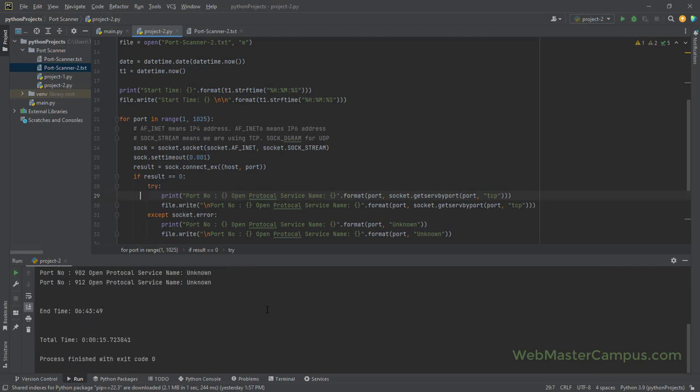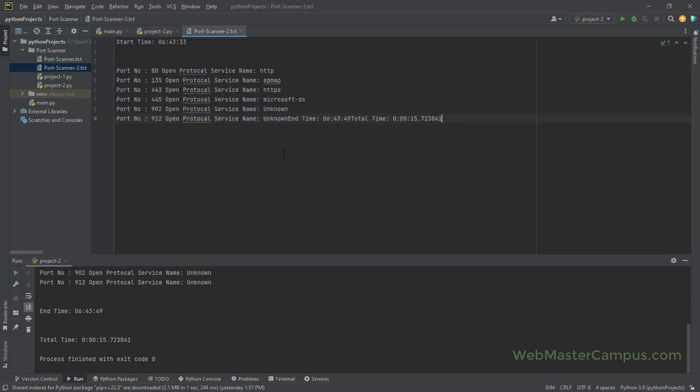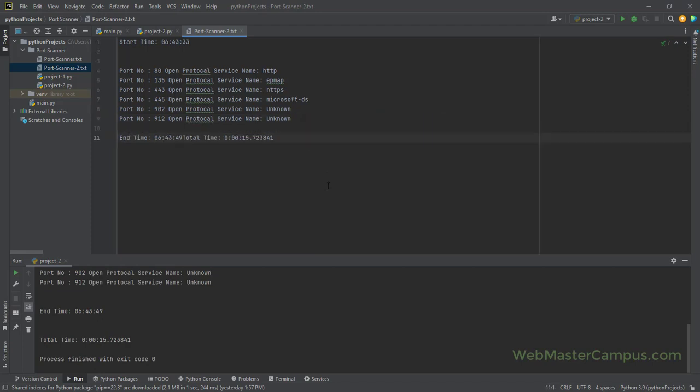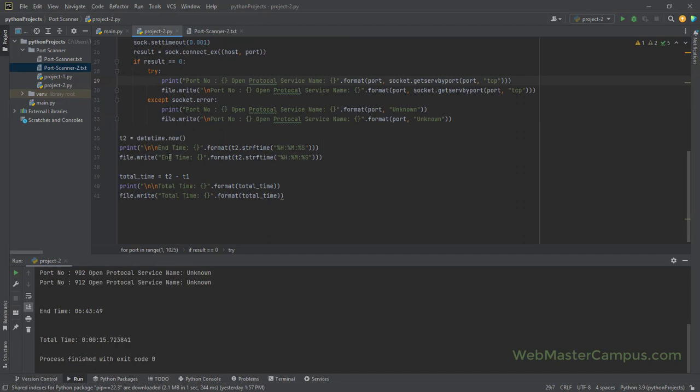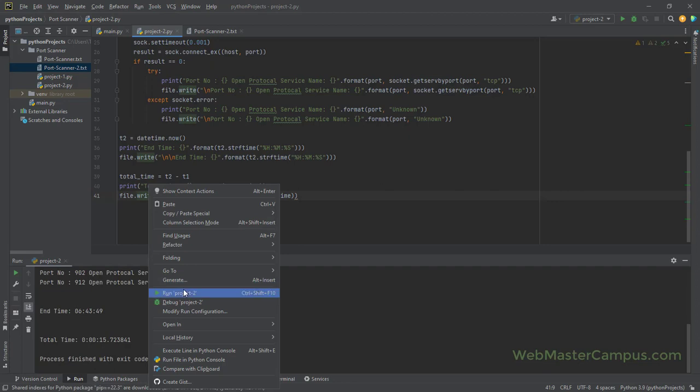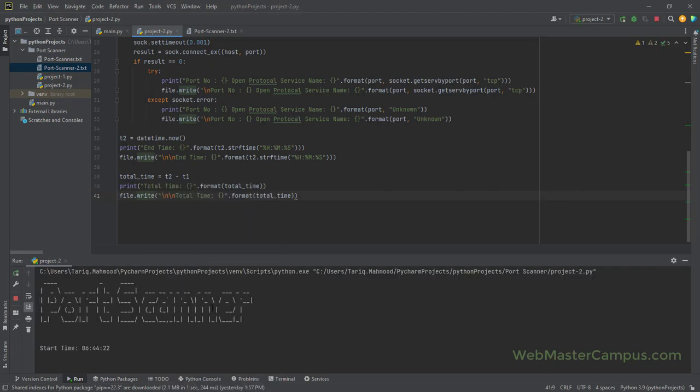Okay, this program is executed. Let's open this port scanner 2 that we have built, and you can see after the unknown we should have an end time, before the end time, and the total time. Maybe I made a mistake and wrote them into the print statement. Yes, I understand, I know I did this. So instead of print, it should be in the file.write functionality, and this is going to fix the program. Just quickly run this.